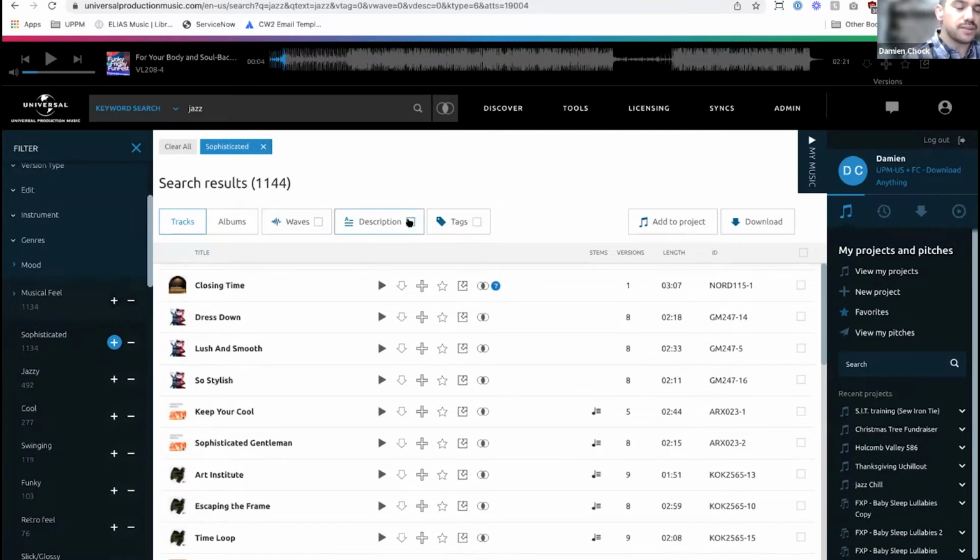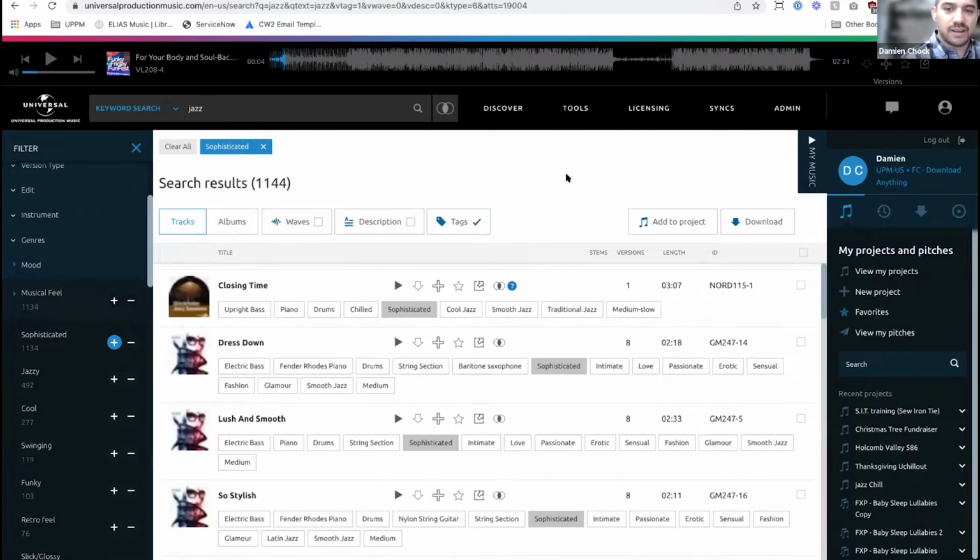Also, you can do things like toggle. For instance, if I were to look at the tags here, I could actually see what things. If I like this track, Closing Time, I could see it here. I say, oh, sophisticated. How else is this thing tagged? Oh, cool jazz. Maybe I want to explore that.